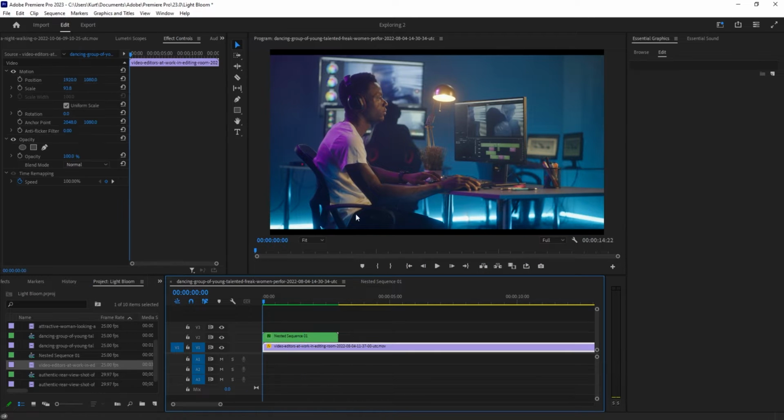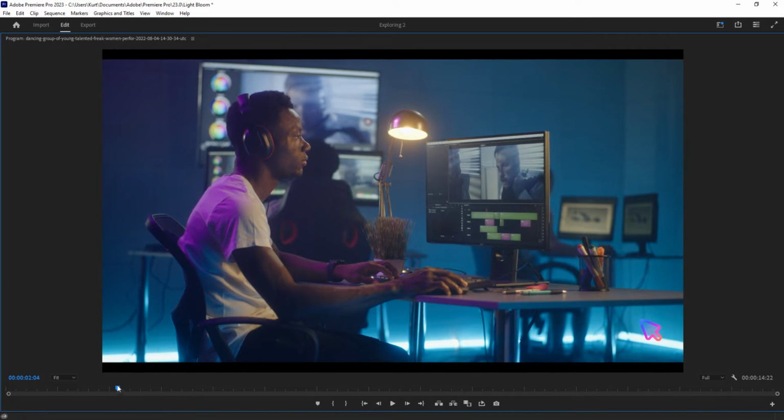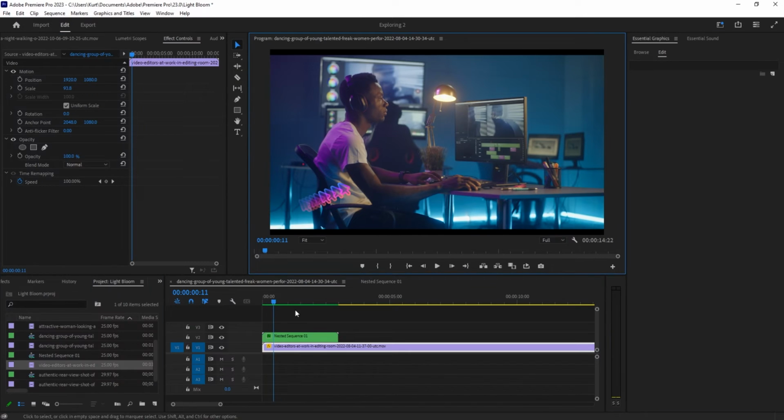Today I'm going to be showing you how to create this cool echo effect right here, where we're going to be basically animating a symbol like this and echoing it across. So let's get started on this.